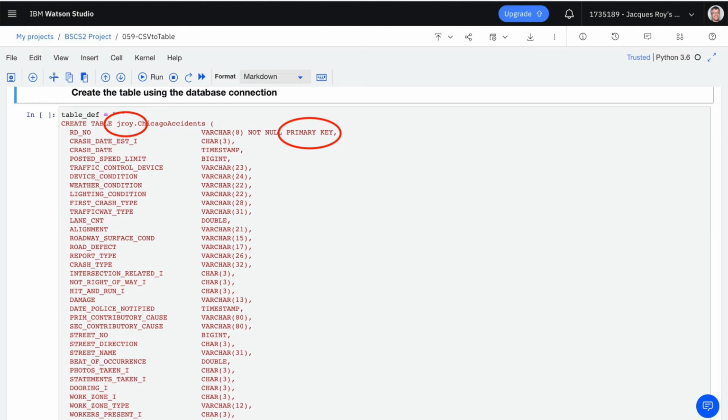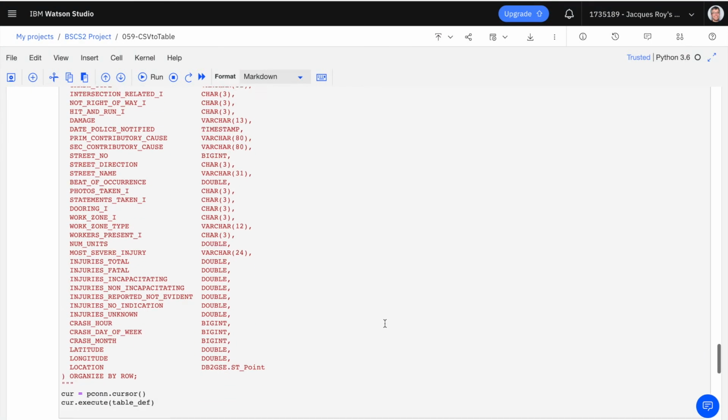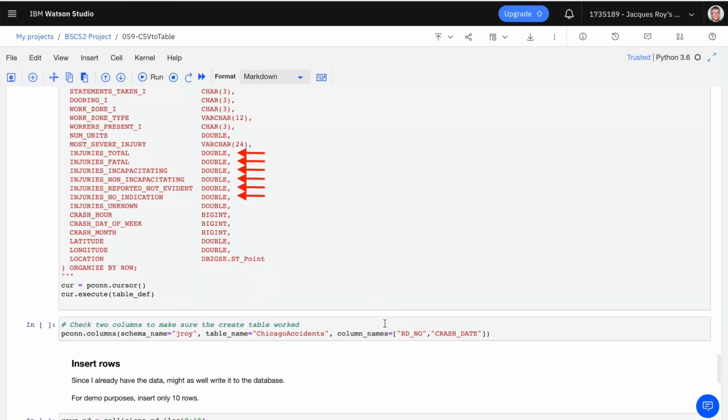For example, some values defined as bigint could be integers instead. Also, some double values could actually also be integers. The reason for the choice of data type is because the original pandas data frame used those types for the columns. I made one more change.